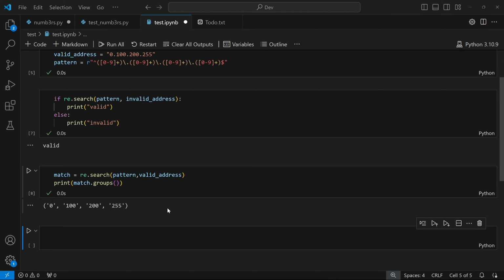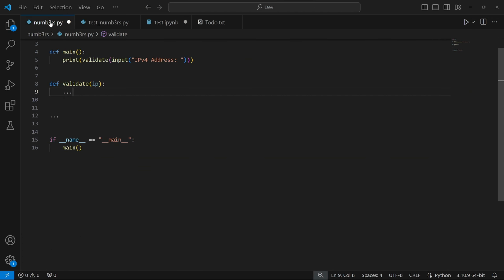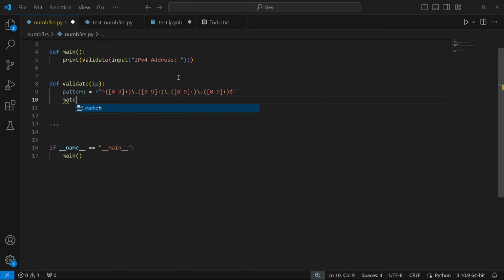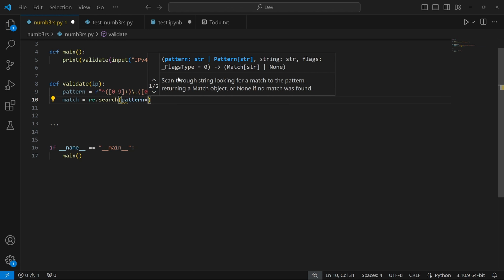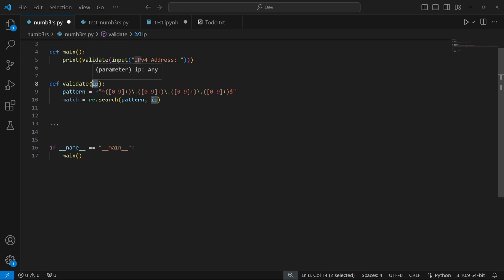So that's it. All we need to do now is return to our file Numb3Rs and implement our function validate. But then before we do that, I'm just going to copy this pattern that we already have here, and I'm going to paste it in this function. So now that we have our pattern sorted out, all we need to do next is to run array.search. So to do this, I'm going to create a variable, call it match, to save the groups that array.search is going to capture, and I'll run array.search, and I'll pass as parameters the pattern that we just entered and the parameter IP, which is this parameter right here.